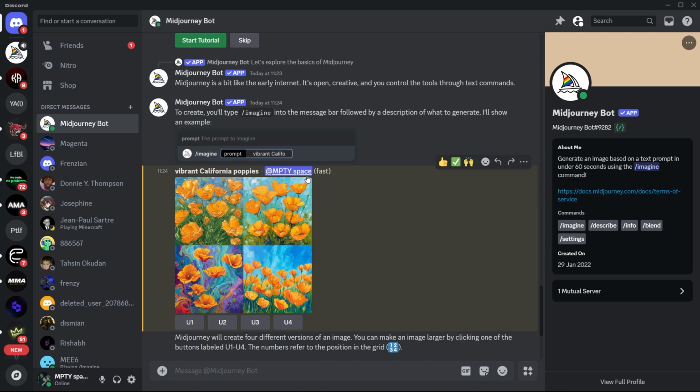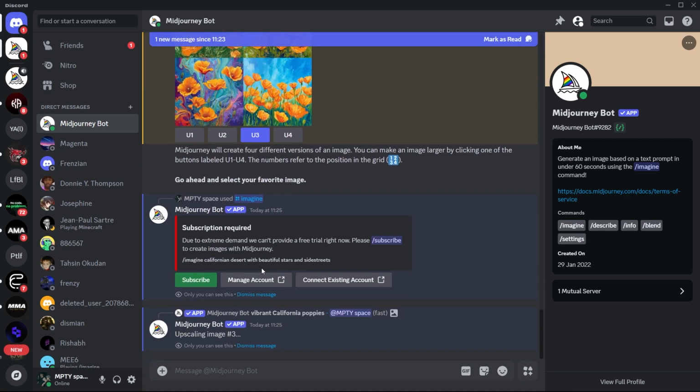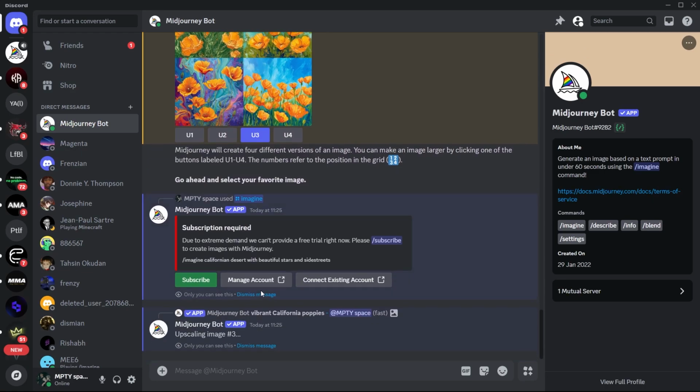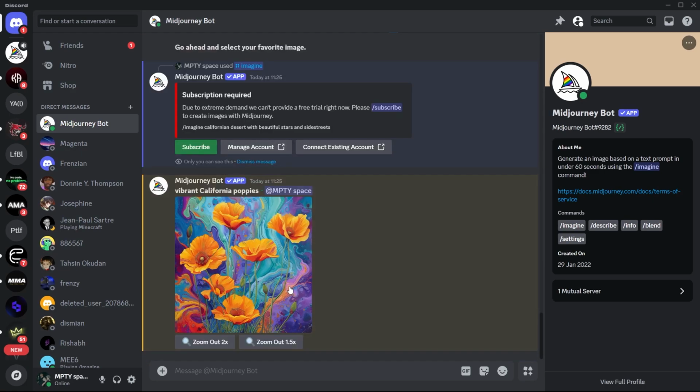So we have all these images with this prompt, that is imagine vibrant Californian poppies. Now after you type in the prompt, Midjourney will generate some images for you. You'll have to just select which image you like. So I'm going to click on U3, that is the third image, and Midjourney will upscale that image for us to see how it's looking.